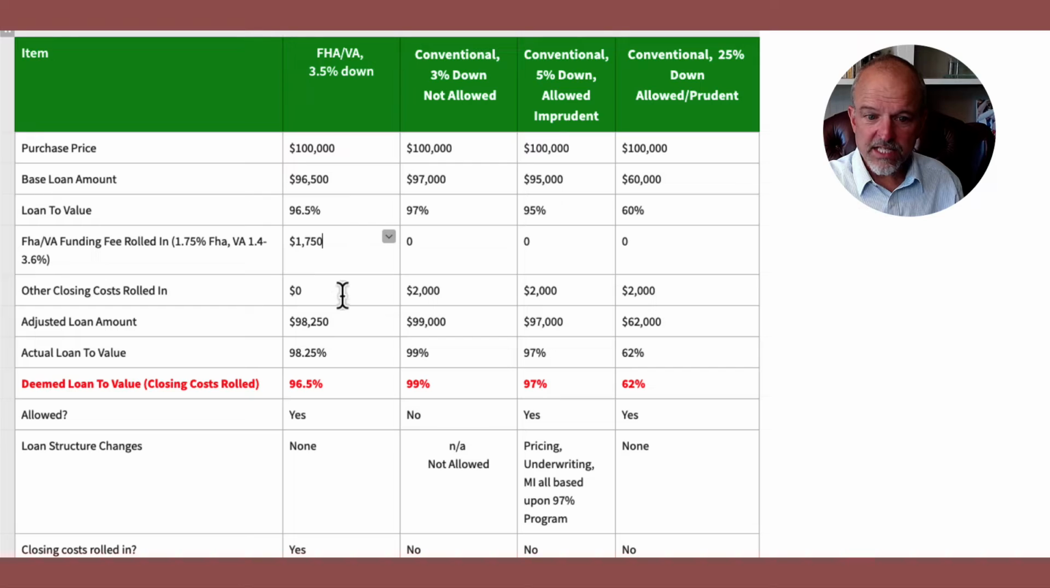But FHA allows you to roll that cost in. It doesn't allow you to roll the other costs in. So it's not a blanket allowance to roll all the other costs in. For example, your appraisal, title, escrow, etc. Those costs can't be rolled in. But it does allow you to roll that funding fee in, that $1,750. And so your adjusted loan amount here is $98,250.